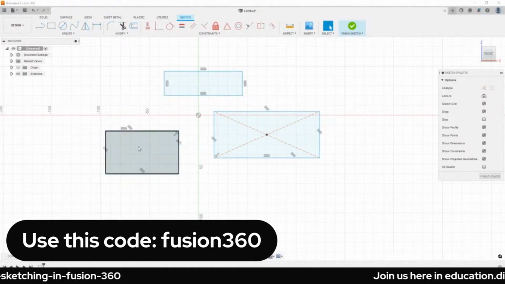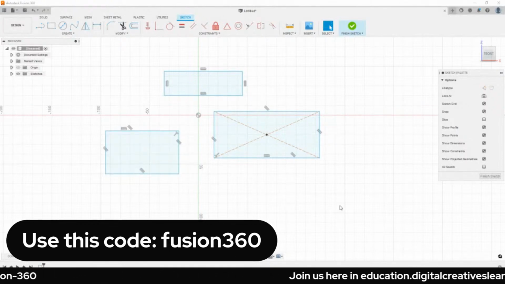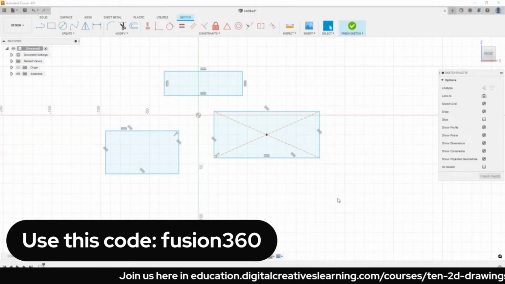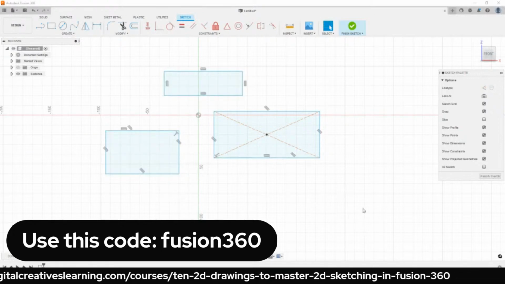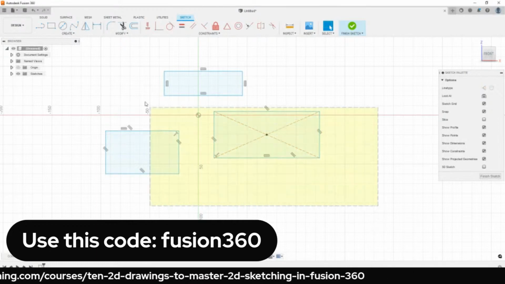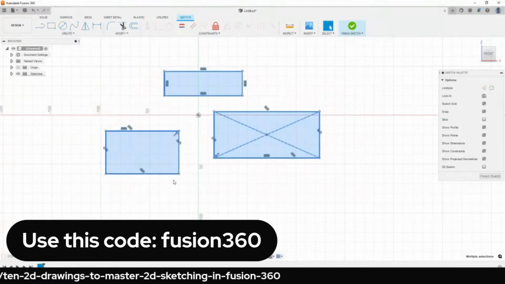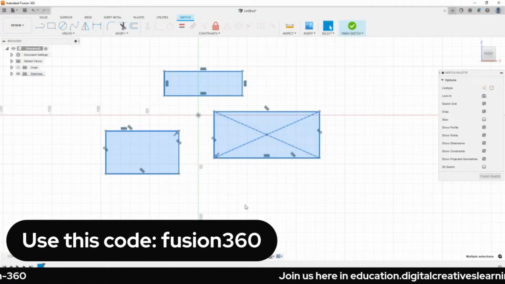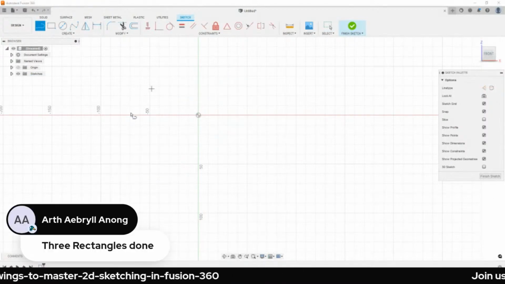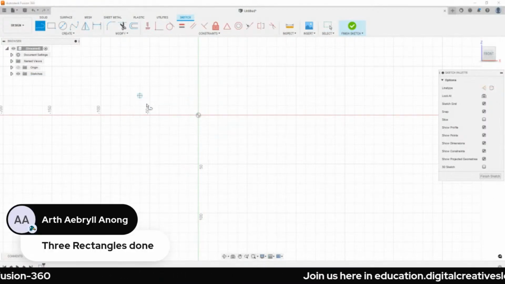So let's now try the line. For you to clear your user interface, you can use the selection tool to delete. Once it is selected, you just have to key in delete on the canvas. So now we will be utilizing the line command.